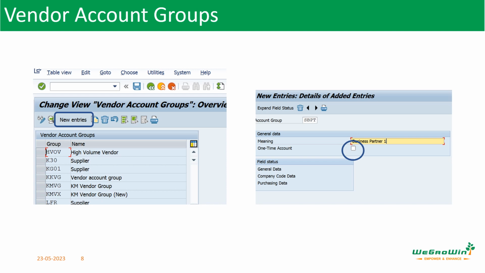A one-time vendor record can be created in the same way as normal vendors using the transaction BP. This we discussed during business partner discussion. So for the vendor account group SBPT, business partner 1, what is defined here. To maintain the field status of any field, we can have the options like general data, company code data, purchasing data.